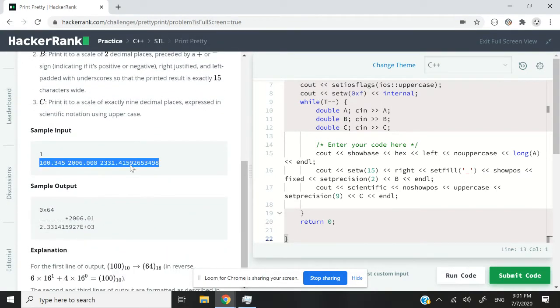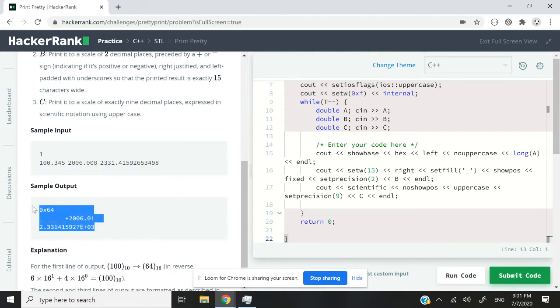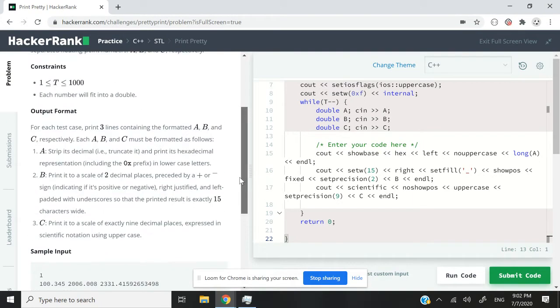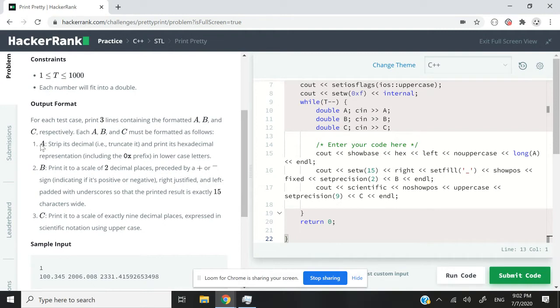We're going to receive three space separated values. They are all decimal values and we need to display them one on each line in hexadecimal form, also in decimal form, but with a certain prefix, and also as a scientific value. So if I go up here, they give us the output format, what we have to do, how we need to print them.